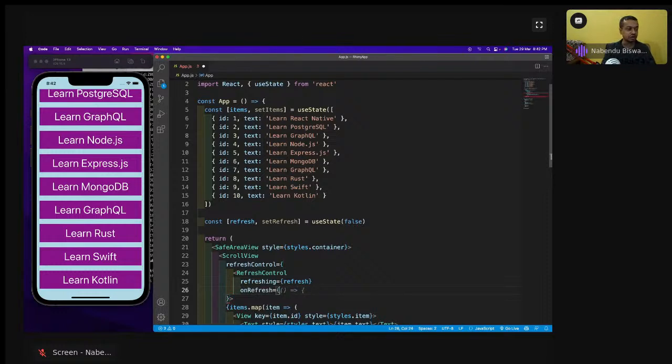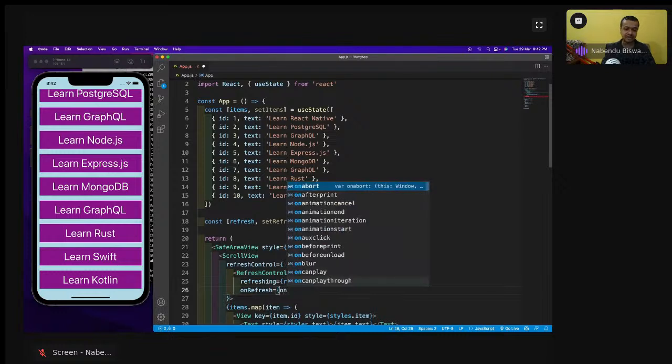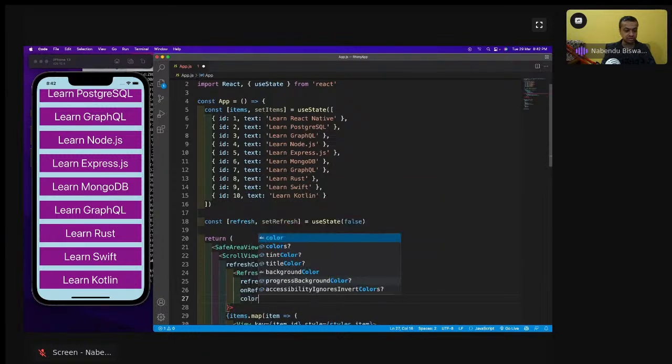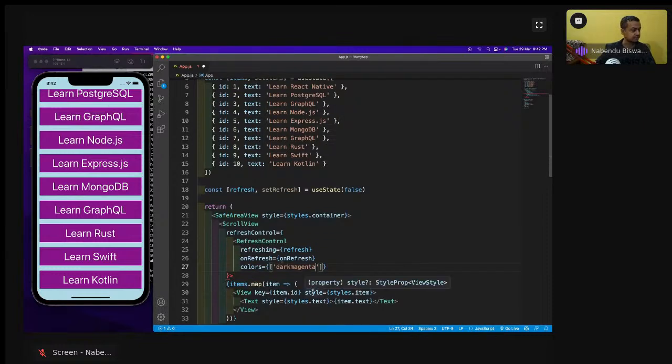So on refresh, whenever the on refresh will work, it will call some function. Let us call it on refresh only, that function only. Then we can give the colors also here, colors equal to dark magenta. Dark magenta I will take, and I have to self close this, that's why it is giving me red. So I will self close it.